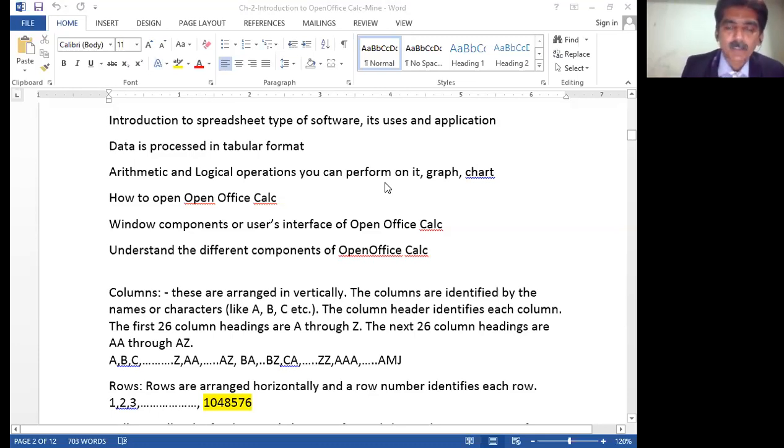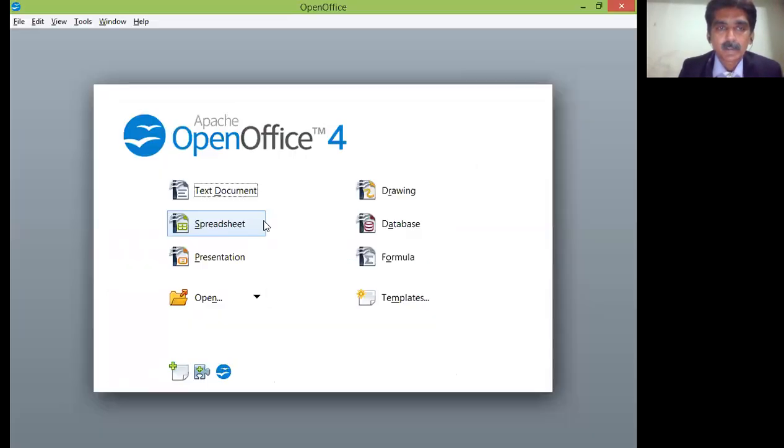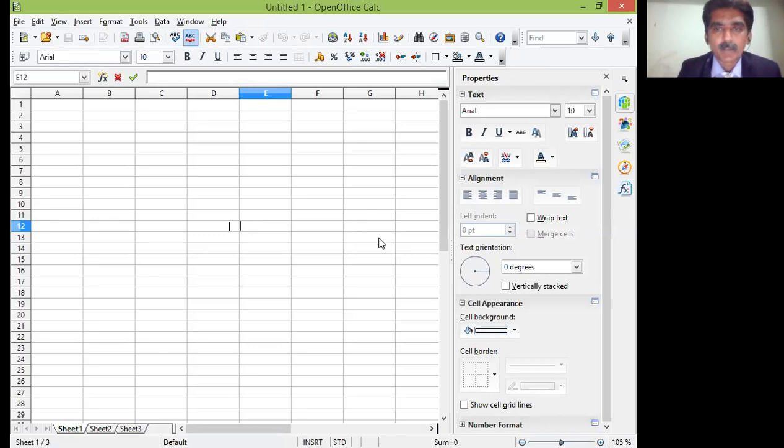Let me start our actual practical work. I want to show you all these things practically. So let me start OpenOffice. This is OpenOffice spreadsheet. I'm going to click, and this is the OpenOffice window which appears in front of your display. Now see, this is the name box. As you know, it shows the address of the currently selected cell.